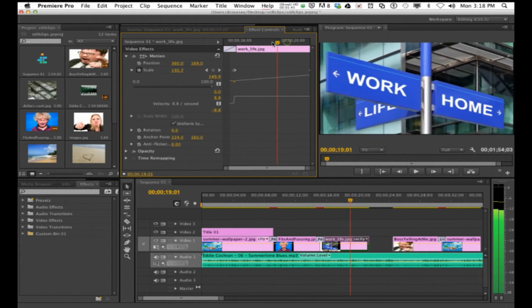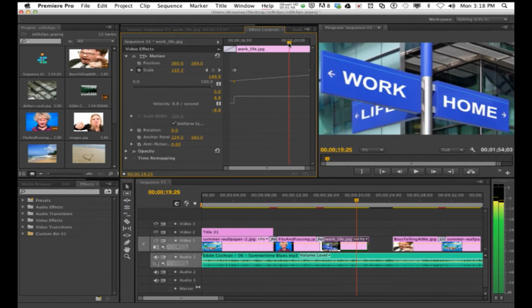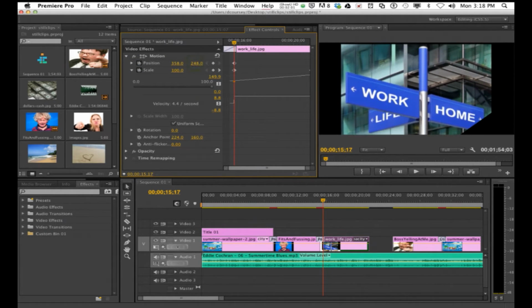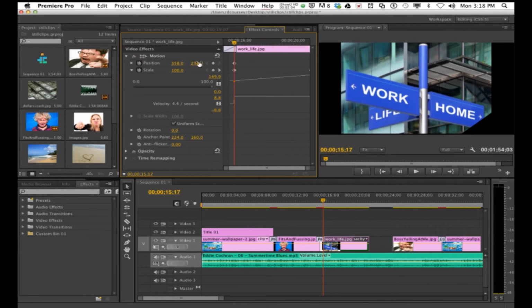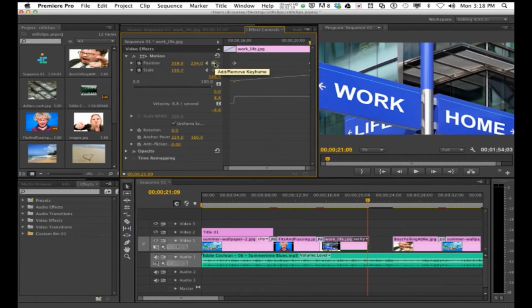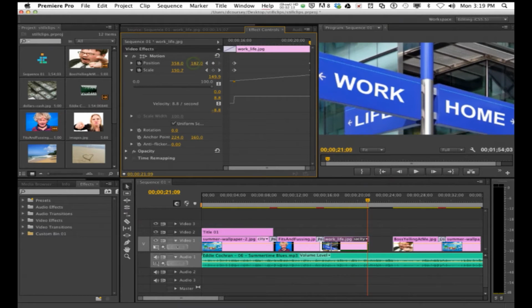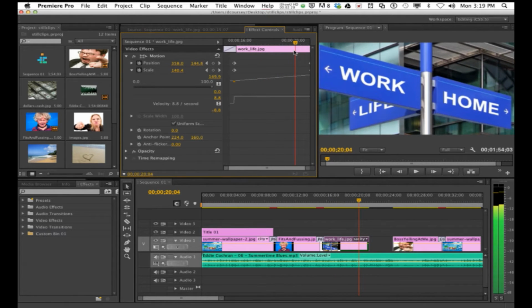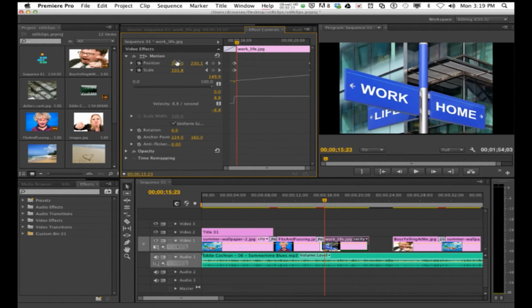position it. So watch. Now, I'm going to create a keyframe for position right there as well. And move that back down. And then keyframe and move that up. So there. That's where you want it. So if you want to change the position, you create a keyframe. If you want to change the size, you create a keyframe from point A to point B.